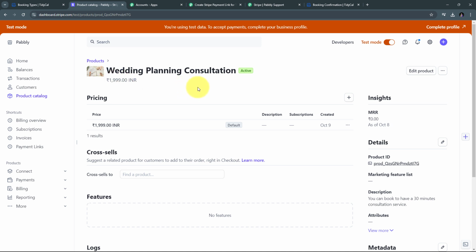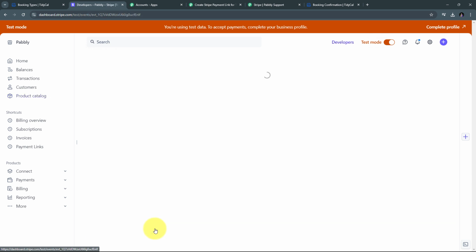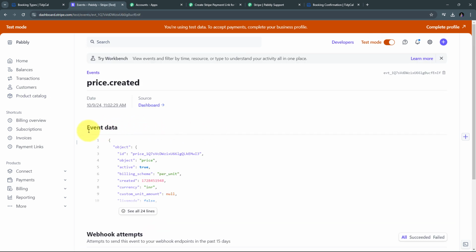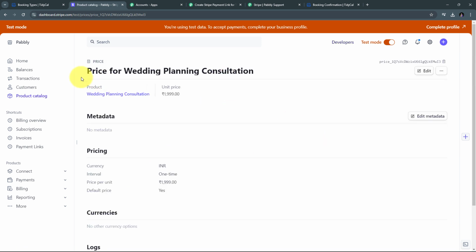For getting the price ID, I'm going to scroll down. A new price was created, and this is the price ID. So I'm going to open this, and here I have received this event data. I'm going to open this again, and here it has directed me to the price for wedding planning consultation. Now here on the right side we can see I have this particular ID, and this is my price ID. So I'm going to copy this.